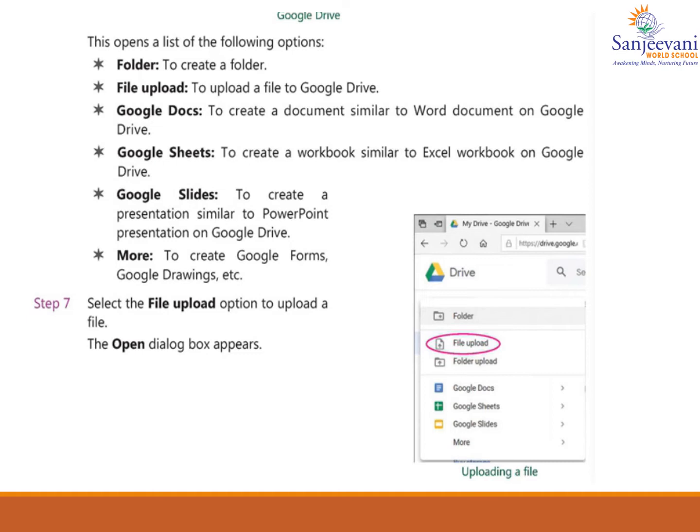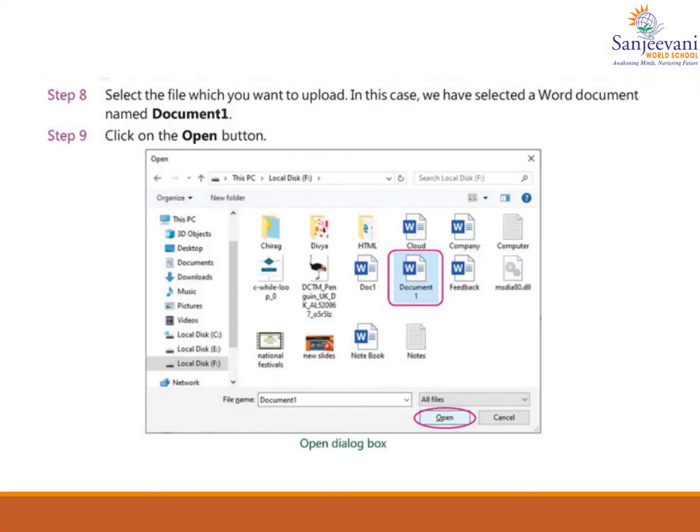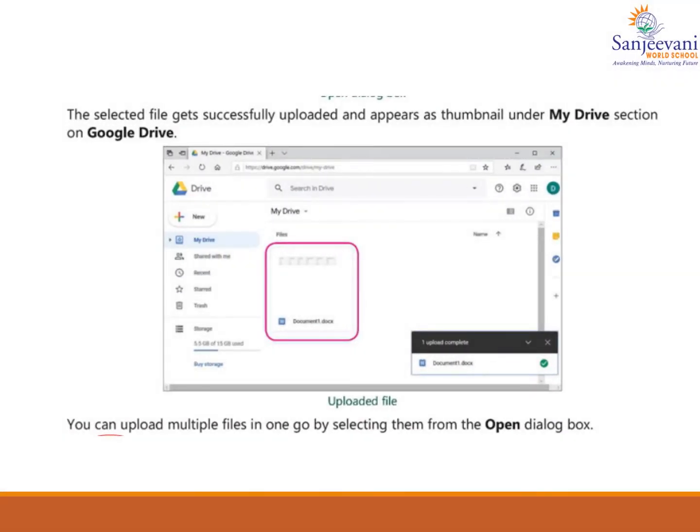In step 7, select the file upload option to upload a file. The open dialog box appears. In step 8, select the file which you want to upload. In this case, we have selected a Word document named Document 1. Step 9, click on Open button. The selected file gets successfully uploaded and appears as thumbnail under My Drive section on Google Drive. You can upload multiple files in one go by selecting them from the open dialog box.